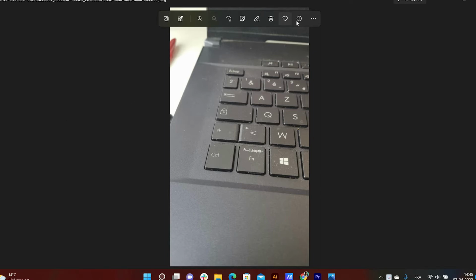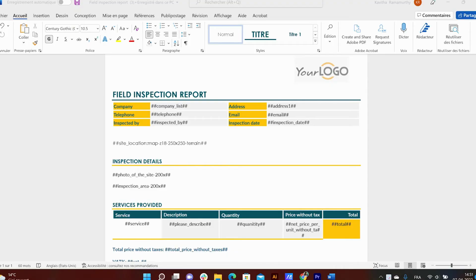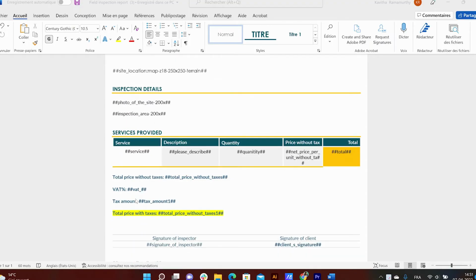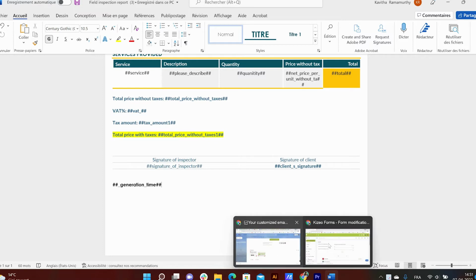Secondly, photos added to forms from the Kizeo Forms mobile app now include date, time, and geolocation in their metadata. You can also display the date and time of generation of your custom reports. The new tag generation time allows you to display the date and time of the document generation in a custom report.